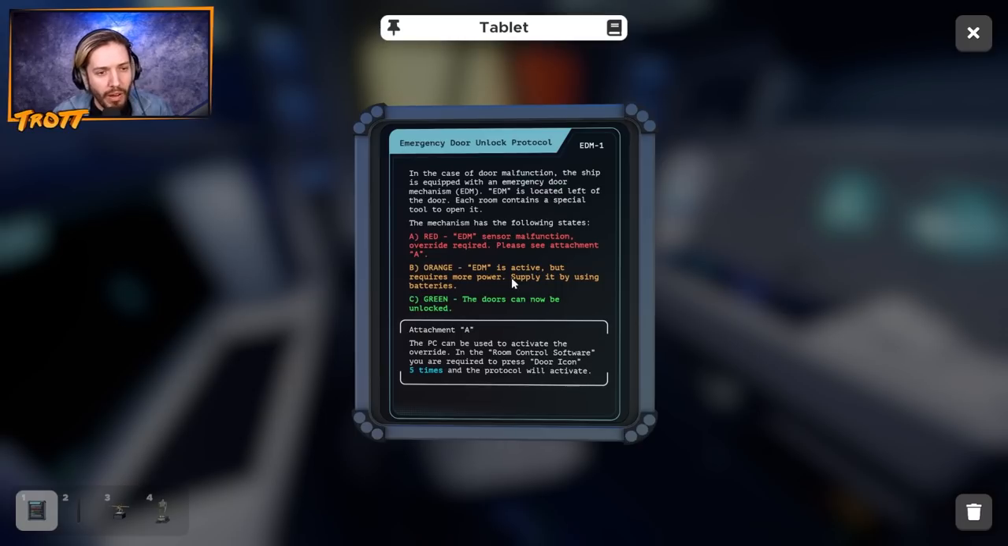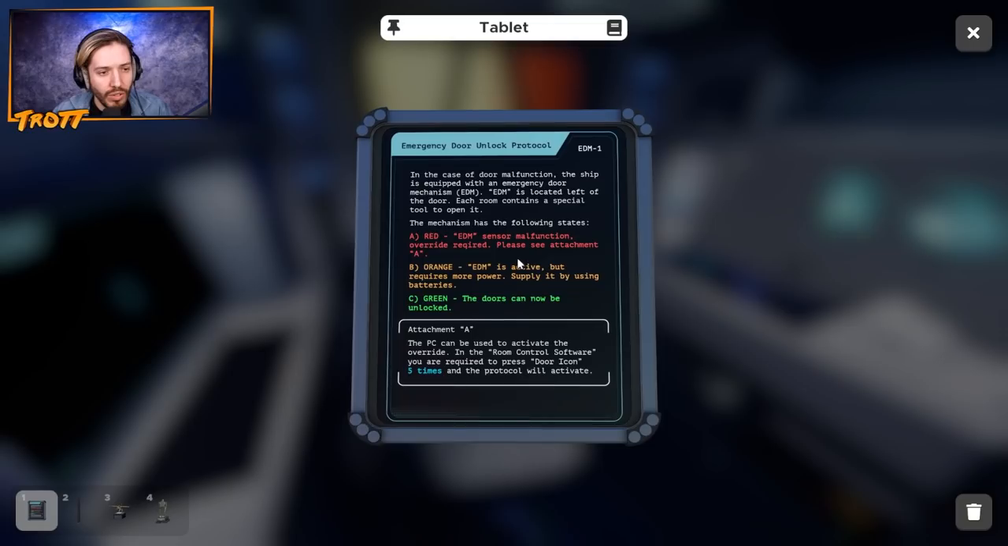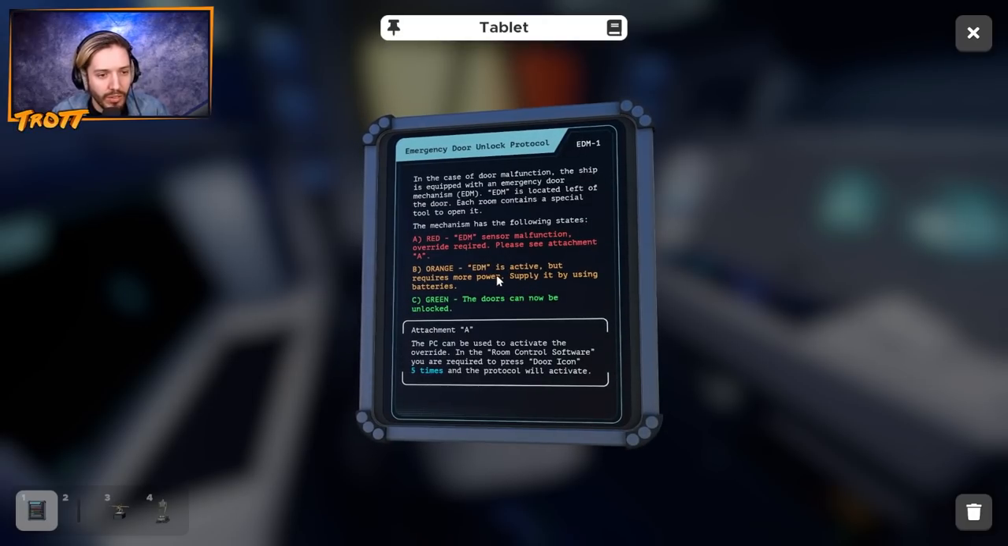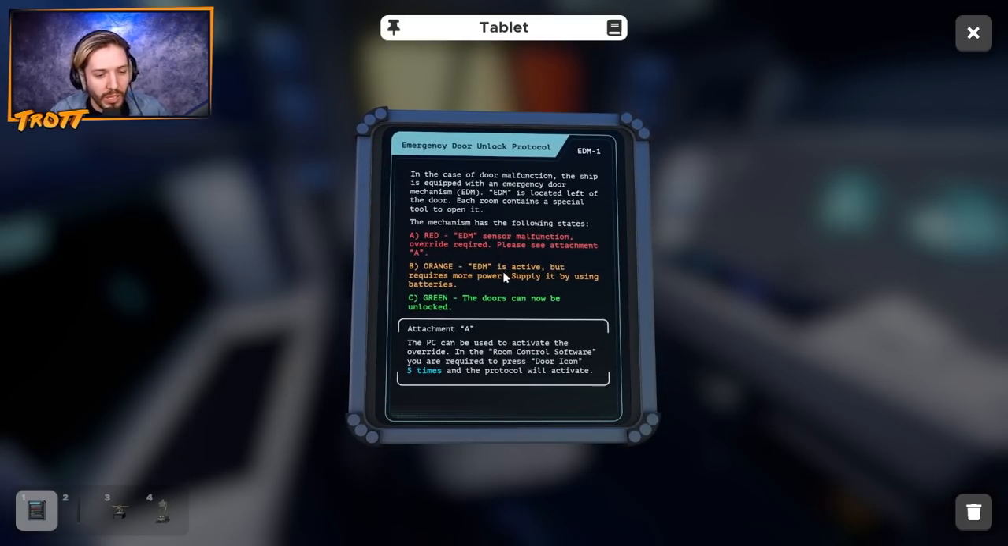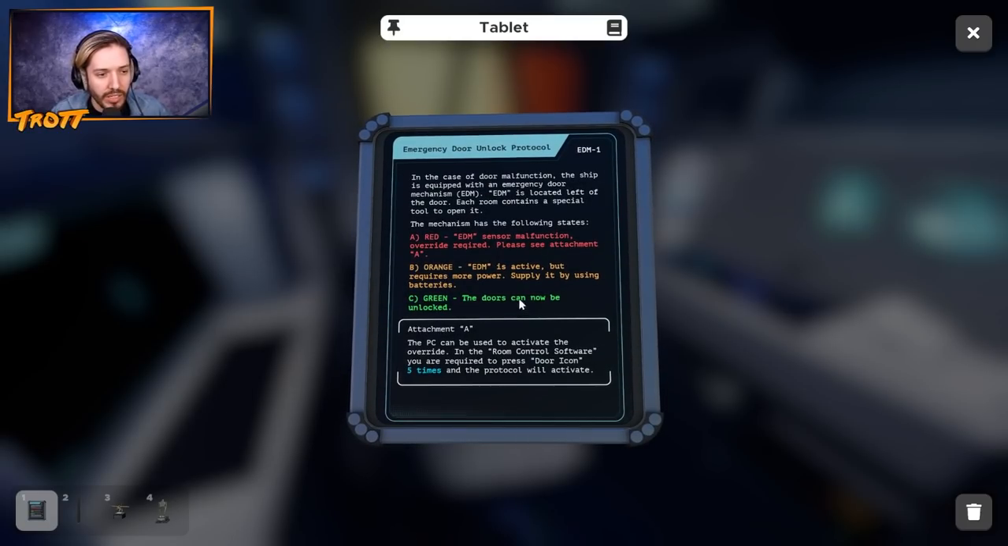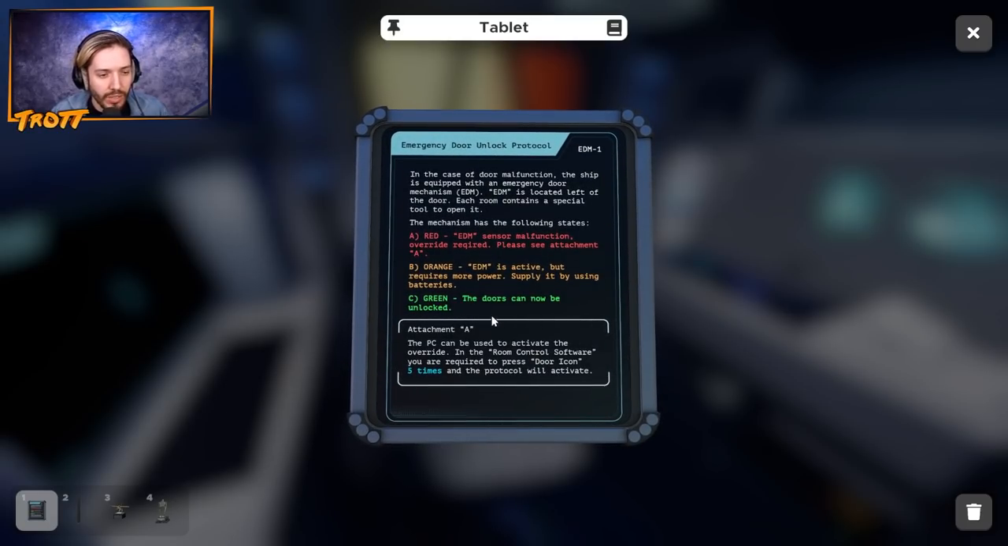In case of door malfunction, the ship is equipped with an emergency door mechanism. EDM is located left of the door. Each room contains a special tool to open it. The mechanism can be in the following states. Red: EDM sensor malfunction, override required. Please see attachment A. Orange: EDM is active but requires more power. Supply it by using the batteries. Green: the doors can now be unlocked.